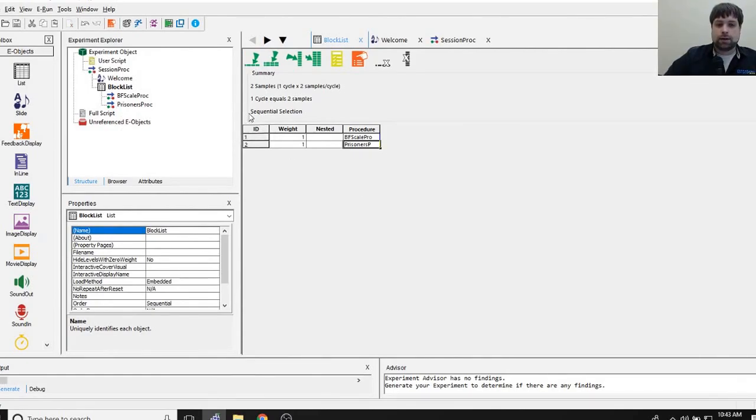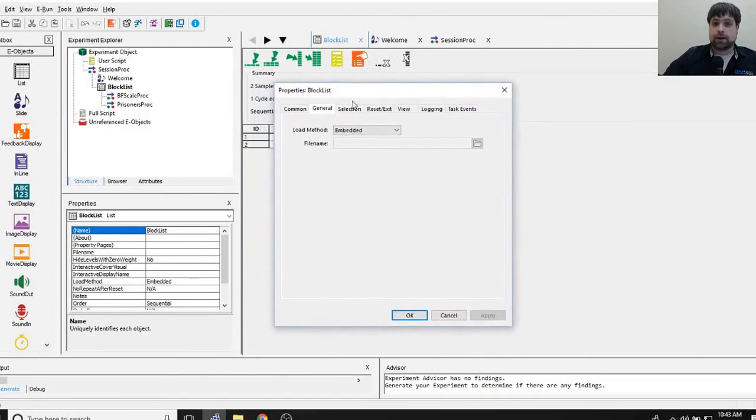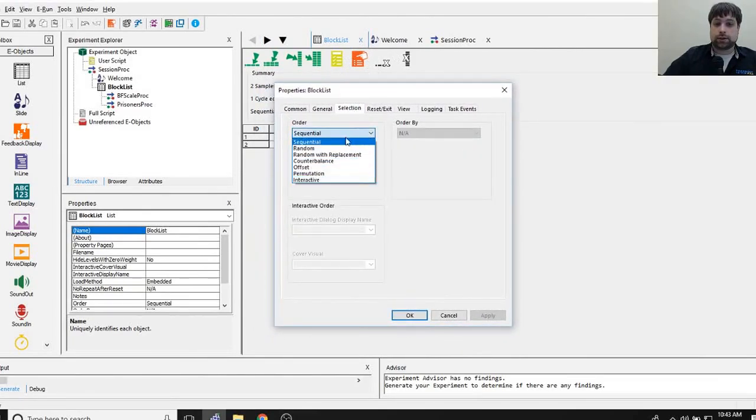Right now, it's currently set to sequential, which means we're always going to do the big 5, then the prisoner's procedure. However, if we click on this properties page up here and click on this selection tab, I can actually change the order from sequential to whatever I want. So if I want my program to randomly, for some participants, display the big 5 scale first, or some participants get big 5 scale second, I can have it set to random.